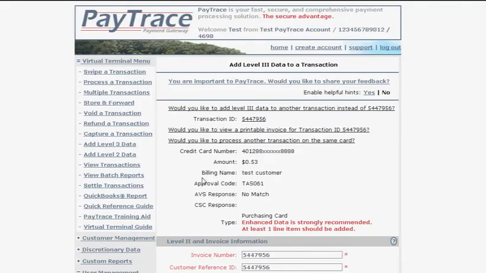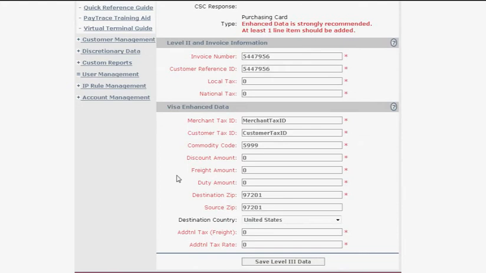We can think of adding Level 3 information as a two-step process. The first step is to add what's called the enhanced data, which is the page we are currently on right now. Once we complete this page, we will be prompted to add a line item to our transactions, which we will get to in just a moment.